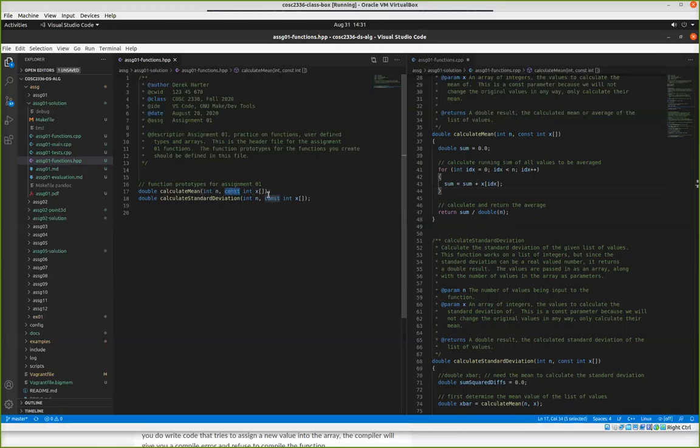Since these are passed in by reference by default, by specifying this as constant, even though we still pass it in by reference, because we don't want to make a copy for efficiency reasons, we guarantee that we're not going to modify any of the values in the array. So it's safe if I want to use this function to call it, and I know that any values I had in there will still be the same values after I return from calling this function.